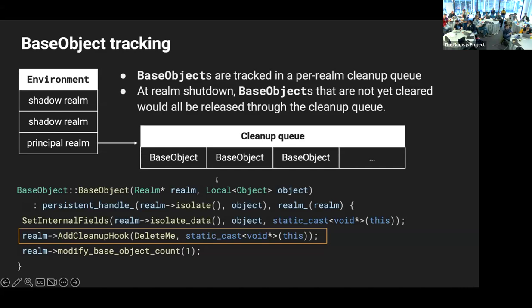The base objects belong to the realm in which they are created. They are tracked in a cleanup queue, which is just a std::unordered_set with an additional thing to maintain the insertion order. Here I copied some code from the BaseObject constructor. As you can see, to bookkeep, in the constructor we add the cleanup hook, which is added to the set. When the realm goes down, it iterates through the queue and tries to find anyone who's not yet cleaned up and invokes their destructors.